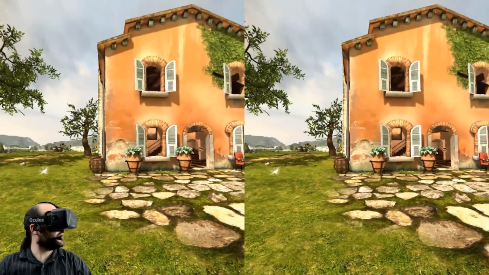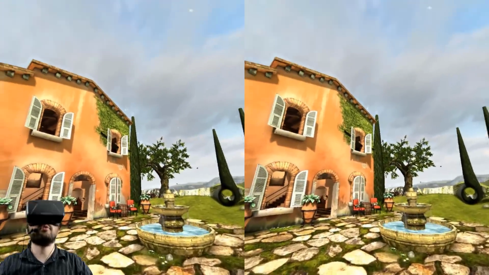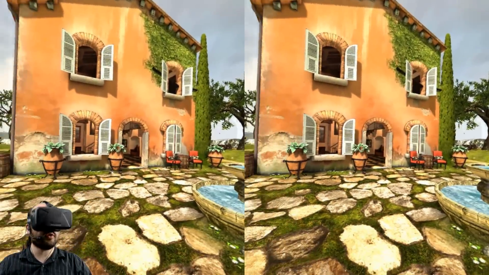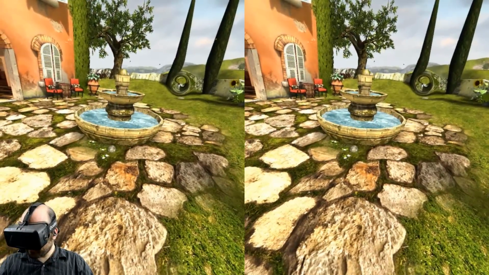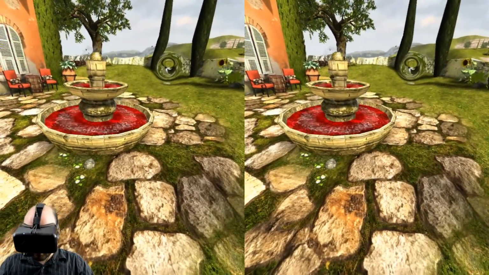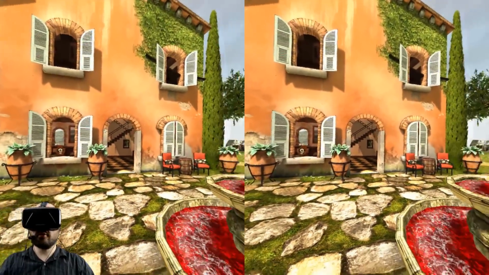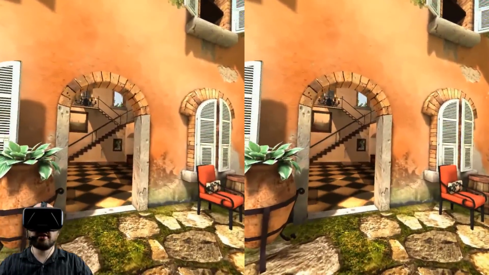All right, here we are in the familiar Tuscany demo. I'm just going to use my keyboard and mouse to control, with normal WASD controls. You can start to hear the music playing. The fountain is flashing red. That means that it is an audio source, and if we walk up close to it, we can hear it. But the real audio source I want to focus on is inside the house. So let's get in there and take a look at it.